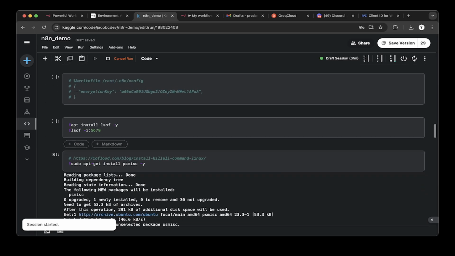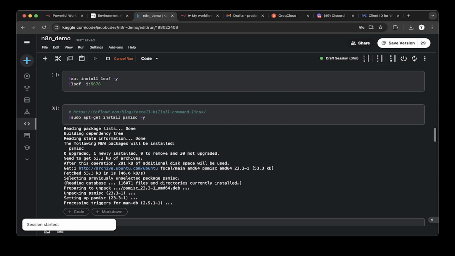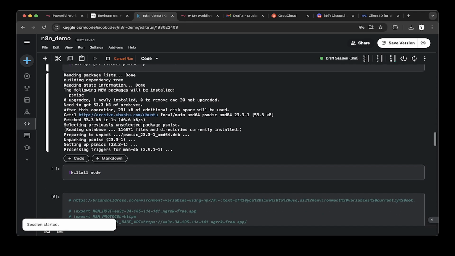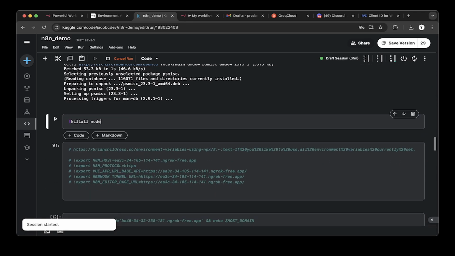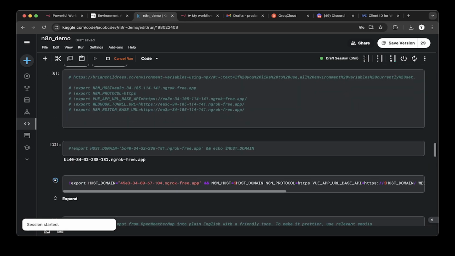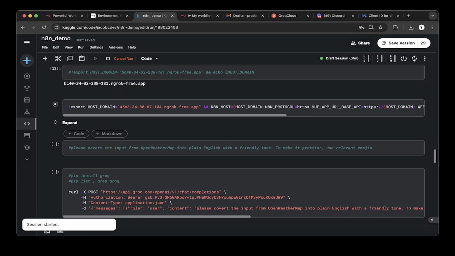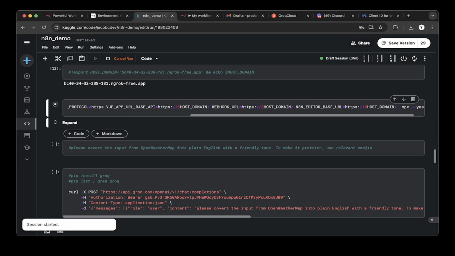And next, you basically just have to install psmisc, the misc package, to end the node process if there's any problem, so you can restart it easily, but that's optional. And you have to start up n8n via this command. So this is the last command you have to run.